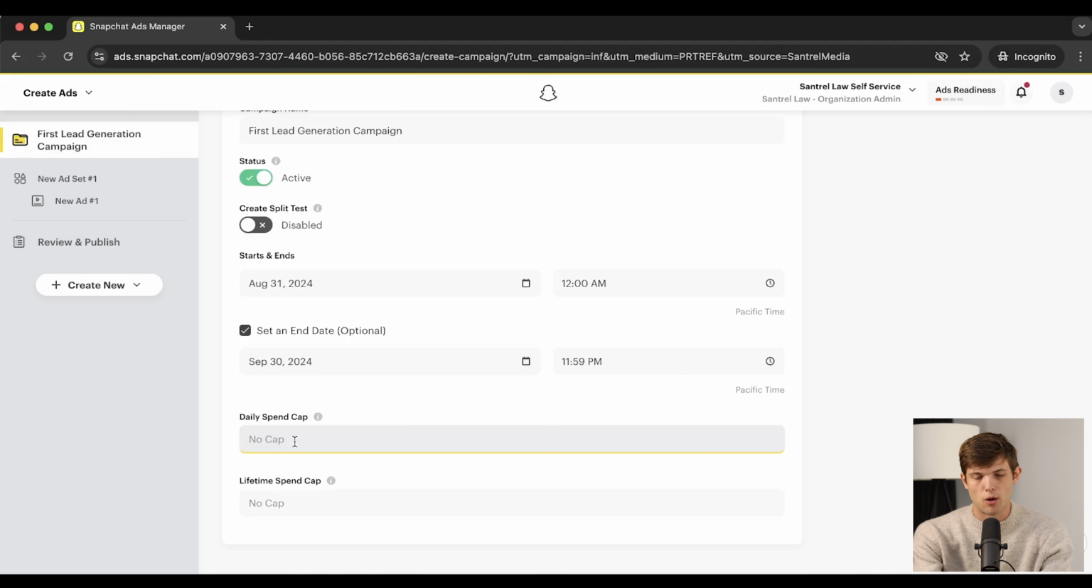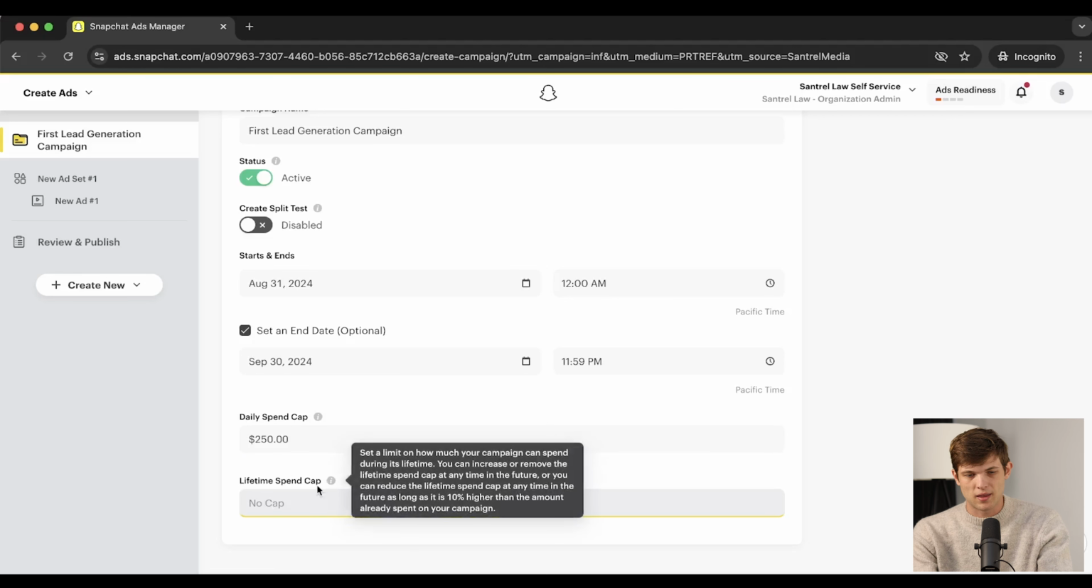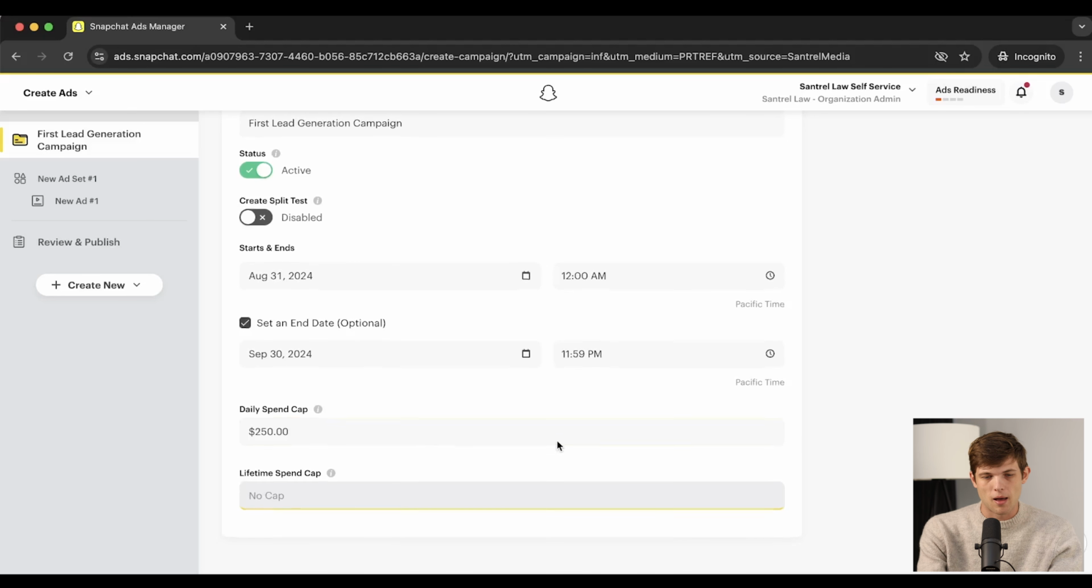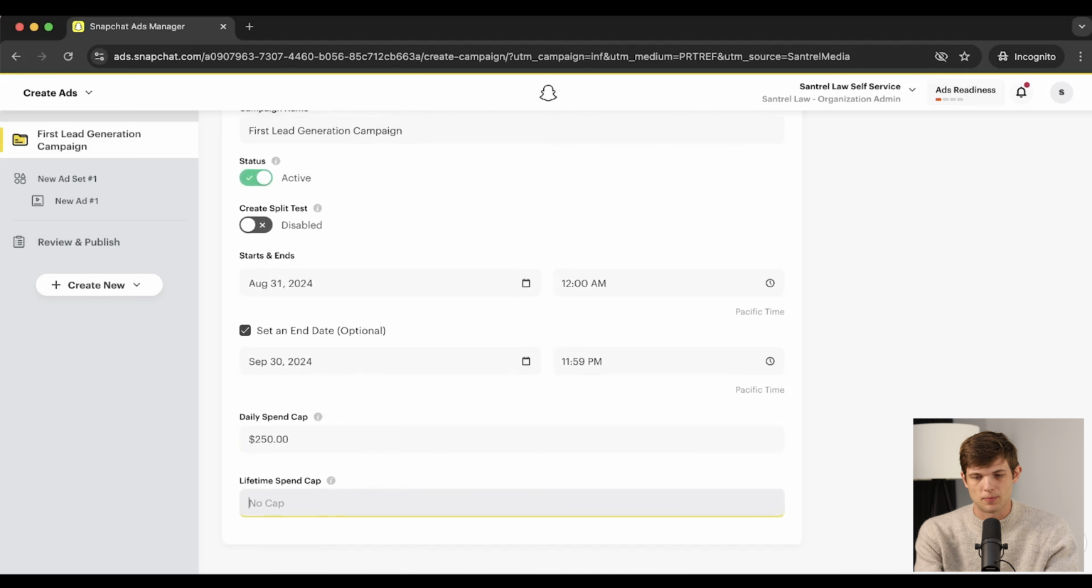I'm going to say that I want my daily spend cap to be $250, right? Which comes out to, what is that? It's like $7,500 per month, which can be a lot. But if you're doing well as a company, then that could be not too bad. And then lifetime spend cap as well. I'm not actually going to put this on here. I just want a daily spend cap there. So now I'm going to click on next.